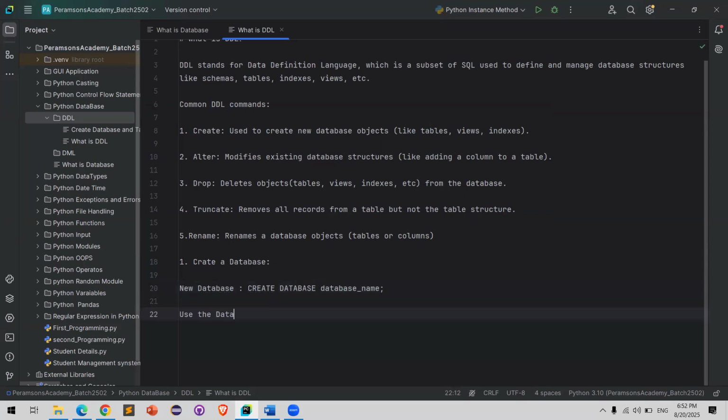But to use the database, we have another command. We call it use, and then the database underscore name that we are going to use. In this scenario, before creating a table, you need to select the database in the console panel.